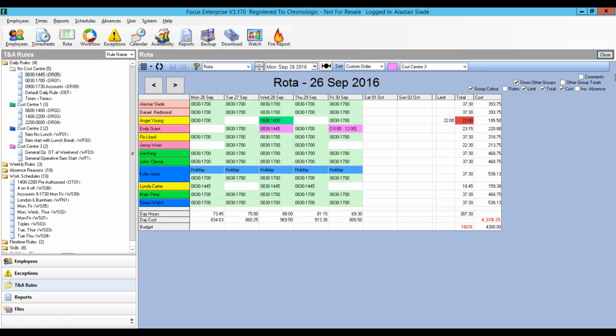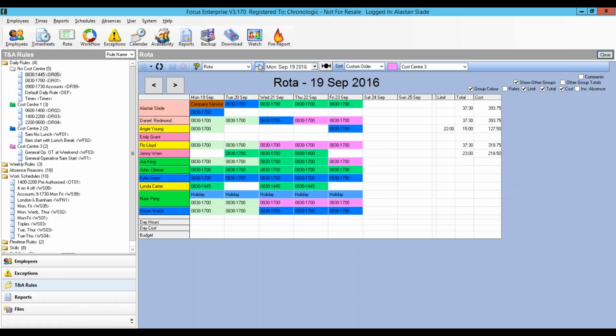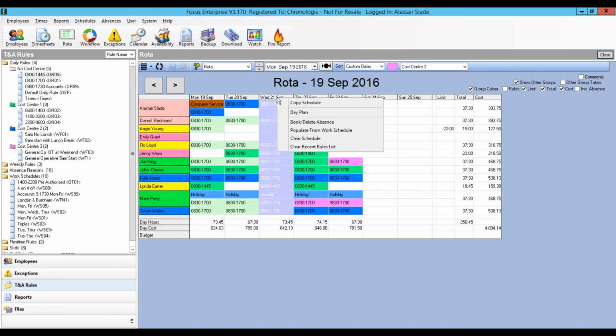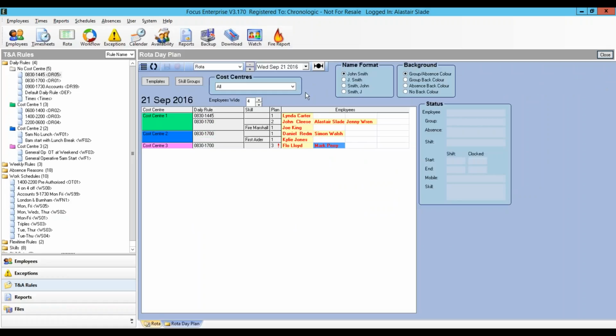Day plan. Day plans are a way to schedule staff for specific events and projects with numbers of employees per shift and even a particular skill if required. We can get to the day plan by right-clicking on the day in question and choosing the day plan option. Or we can get there directly from the menus at the top here.